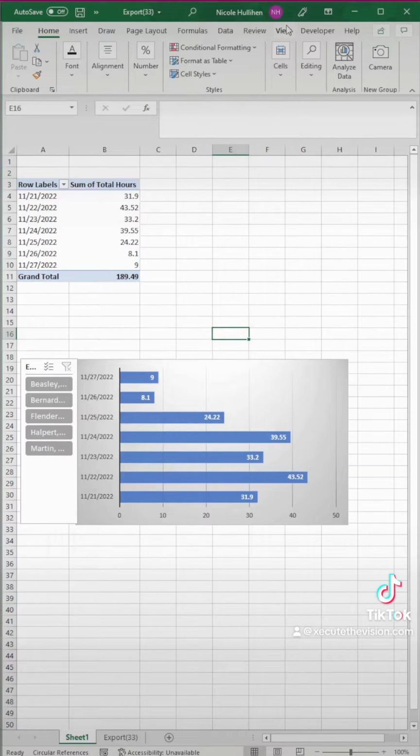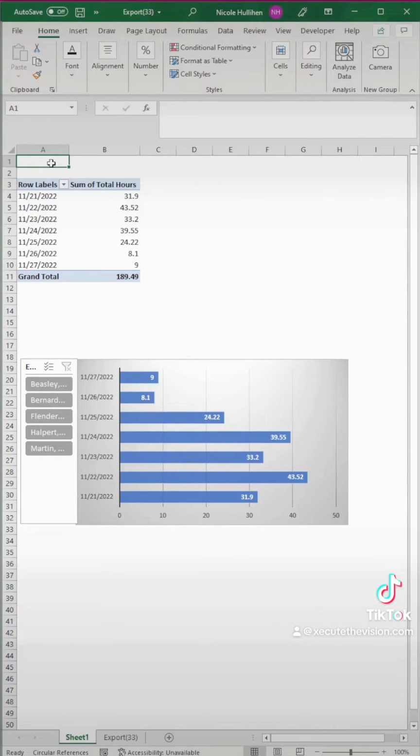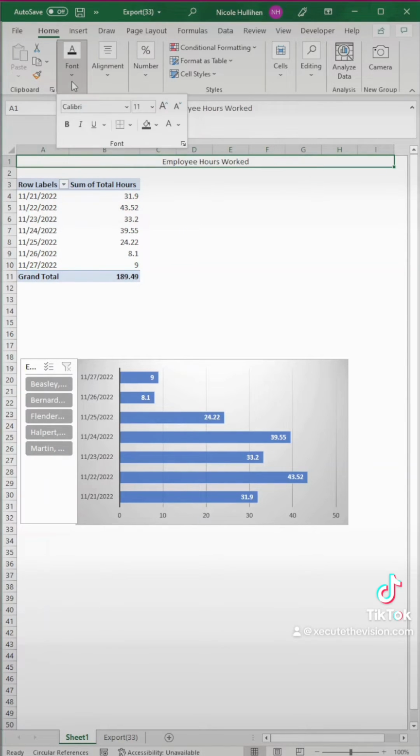And then let's make this more of a dashboard and go up to view and uncheck grid lines. We don't want grid lines on here. Then of course, for a dashboard, you're gonna need a title. So let's title this something that makes sense. And because we're not filtering or doing anything like that, we could use merge and center.